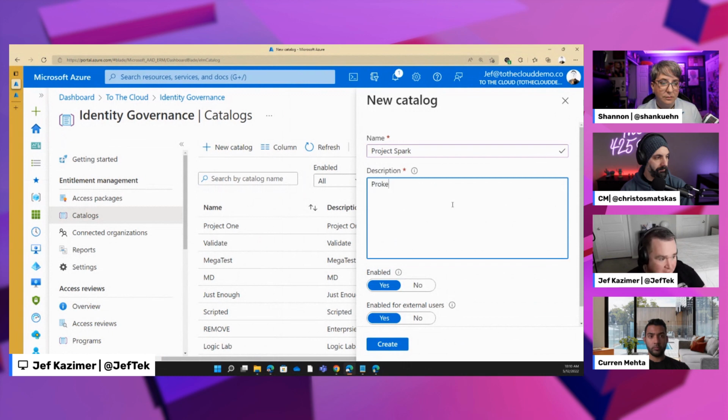And I want to enable the user in my organization to request access and get timely access, and then do some extra special things. We're going to create a catalog to store that access package. We're calling it Project Spark. We're going to make it enabled. And right now, we're going to make it enabled for external users.